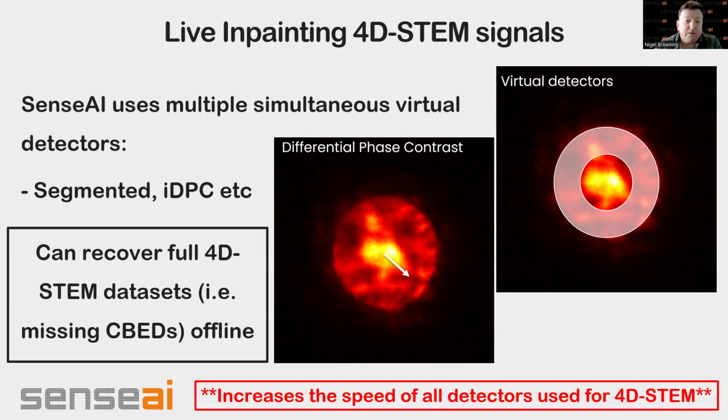So when we're doing this using the Sensei codes, what we're doing is acquiring multiple simultaneous virtual detectors. So that could be allowing us to do differential phase contrast. It could be an annular bright field or an annular dark field type signal. And in all those cases, we are getting them simultaneously. So we can get up to about 4 to 8 different signals that we put into the detectors and get all of them simultaneously. And then once we've got our signal, then what we can do with that is we can essentially re-inpaint all the information and do a post-processing of all the data to reconstruct the full signal.